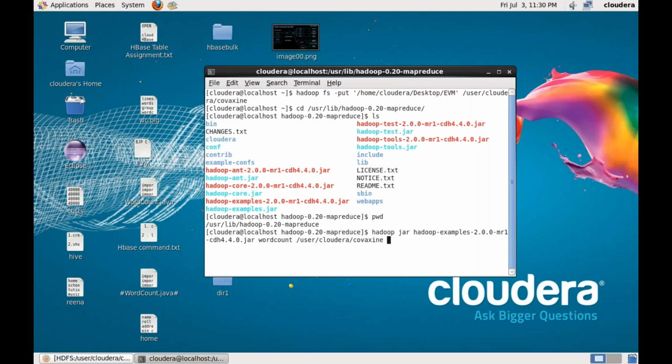So you're saying, hey, run this job on this input file which is stored on HDFS. So this code will run on your HDFS, and it will give you the output.